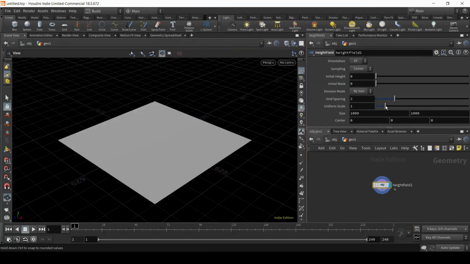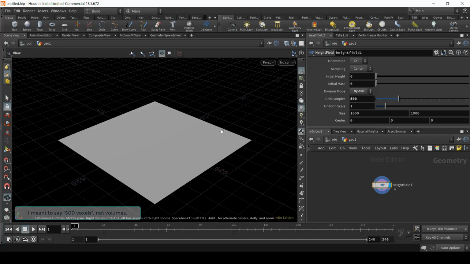Let me create some more space here. And the first thing you will want to check is the resolution of this volume. By default, we'll have a division mode set to by size. And in this case, every single voxel of this volume measures 2 meters, or in this case, 2 squared meters. We can also change the division mode to by axis, and this is similar to what we did with the geometry. We can add 500 divisions on each side. Think of them as rows and columns. And now we have a volume with the same exact resolution of the geometry that we used in the first exercise.